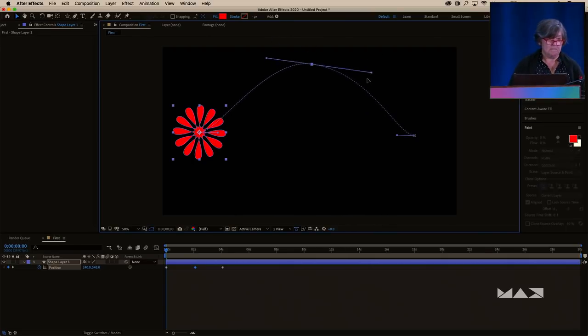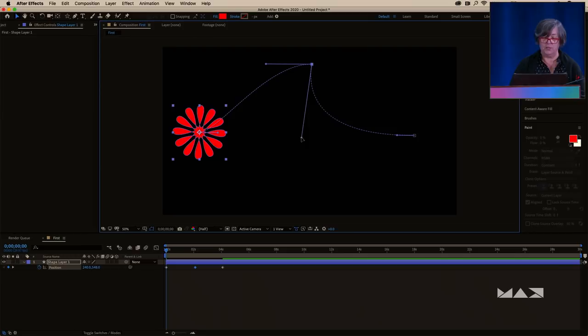Continuous Bezier. Making sense? Non-continuous Bezier. You are already all familiar with that, right?